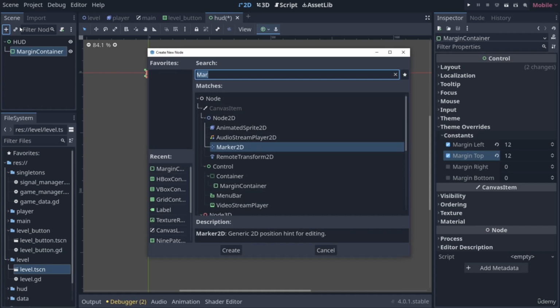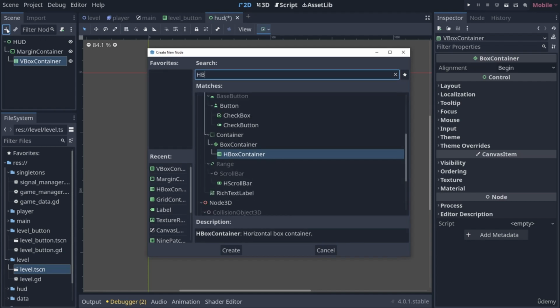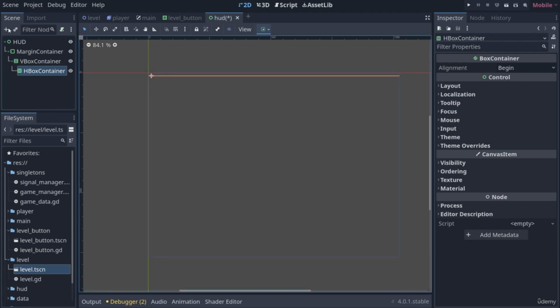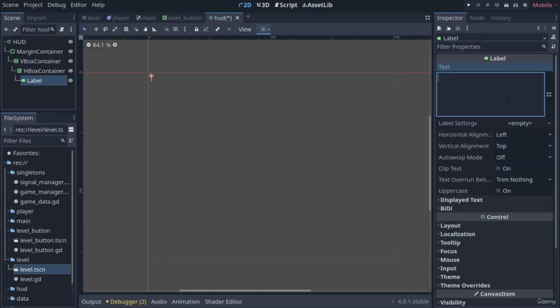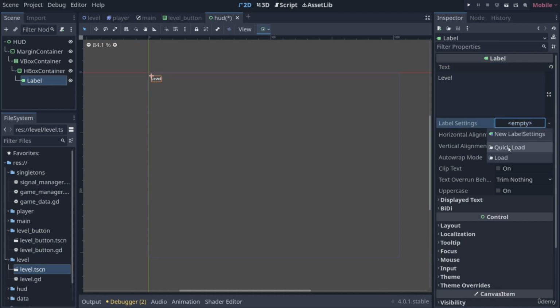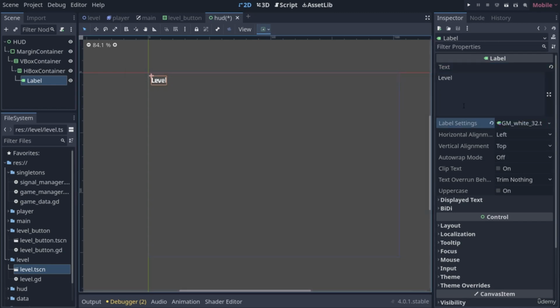We can do then inside here is we just want some labels, so we'll make a VBox container for our labels inside here, and then what we want is an HBox container. Then to this we can add a label. That label then for text can have the level number. And in the label settings here, we can load up some settings that we already have, which is this GM white in here. Then I'm going to duplicate that label and call this one the level label.